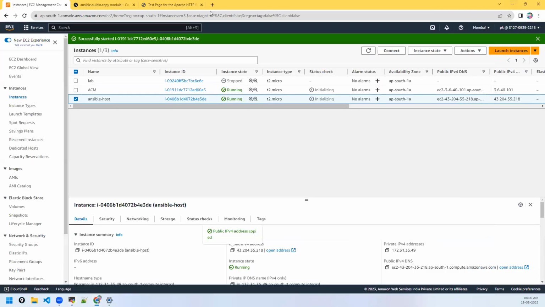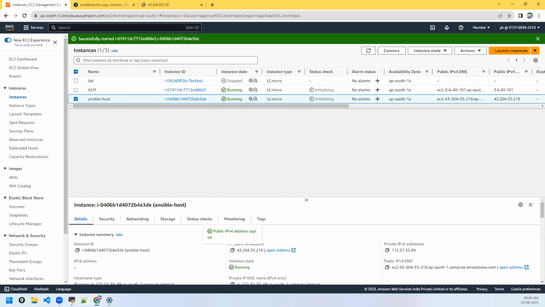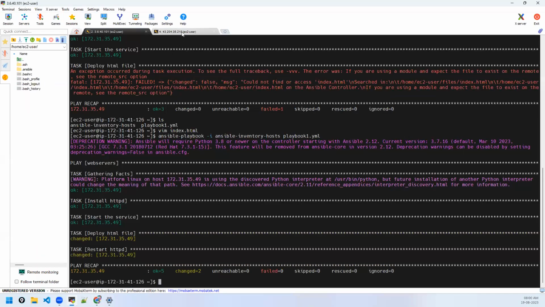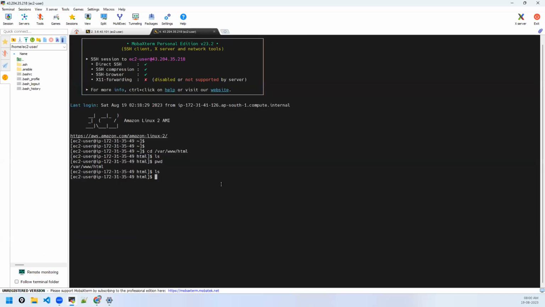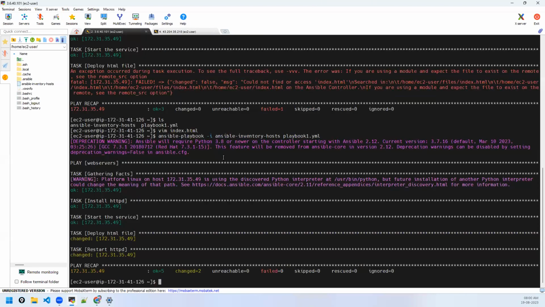Okay, now on the same page, right? It should be copied onto the target. Do we have it in the target? Yes, the file is copied. How did we do that? Ansible copied it, right? 200 machines, it can do whatever number.